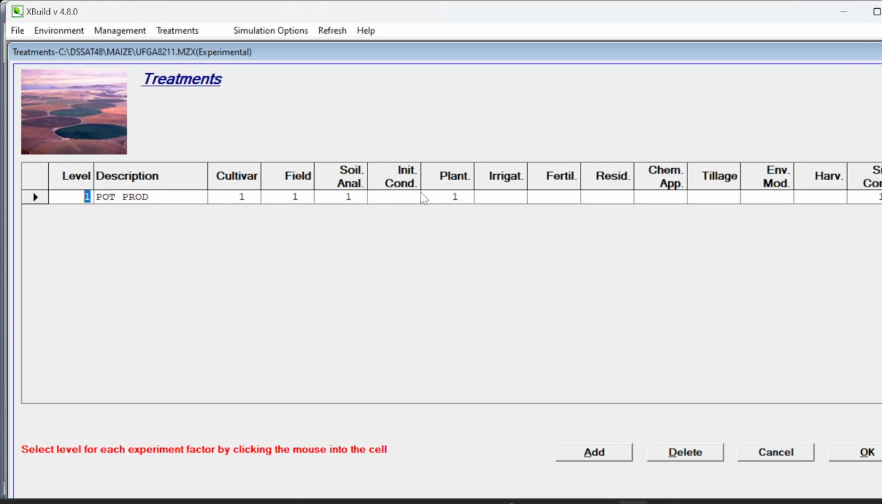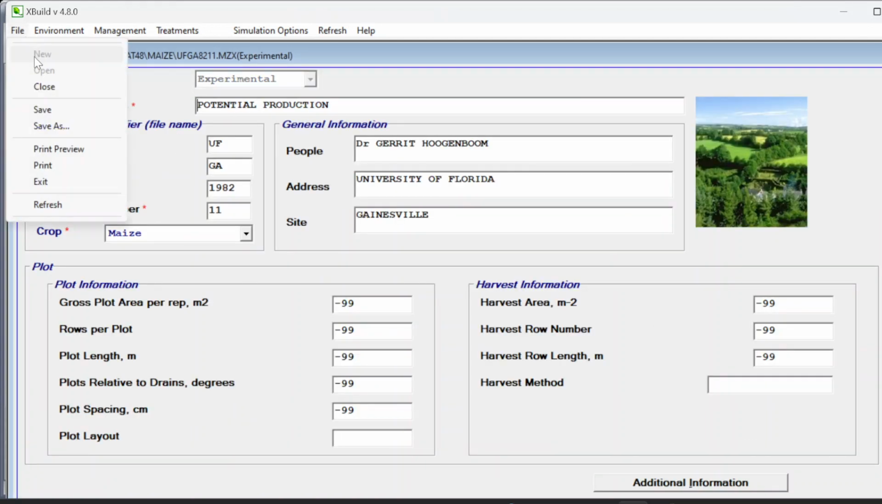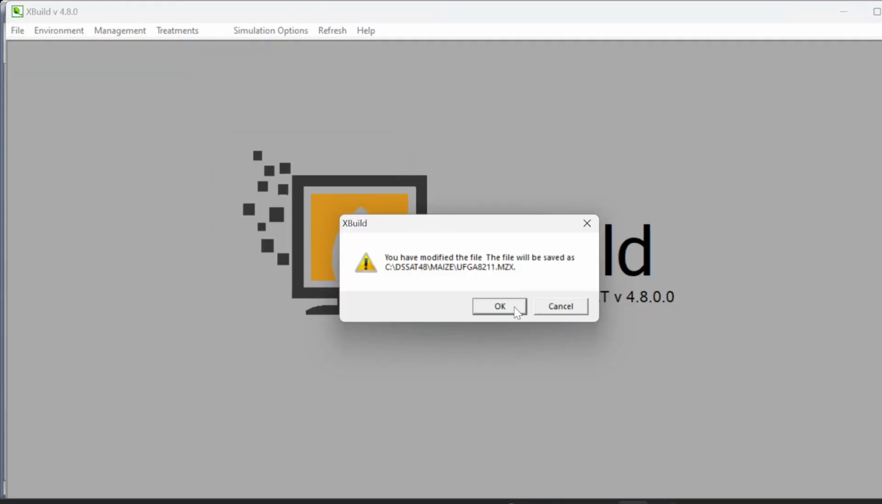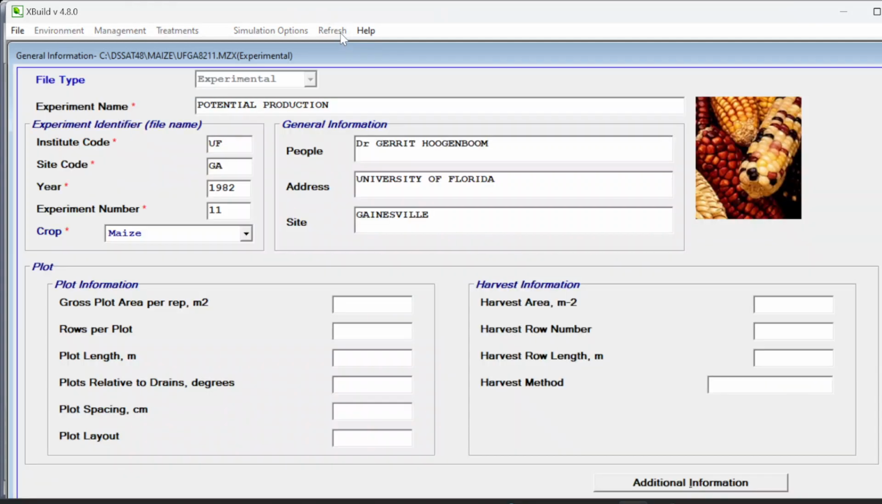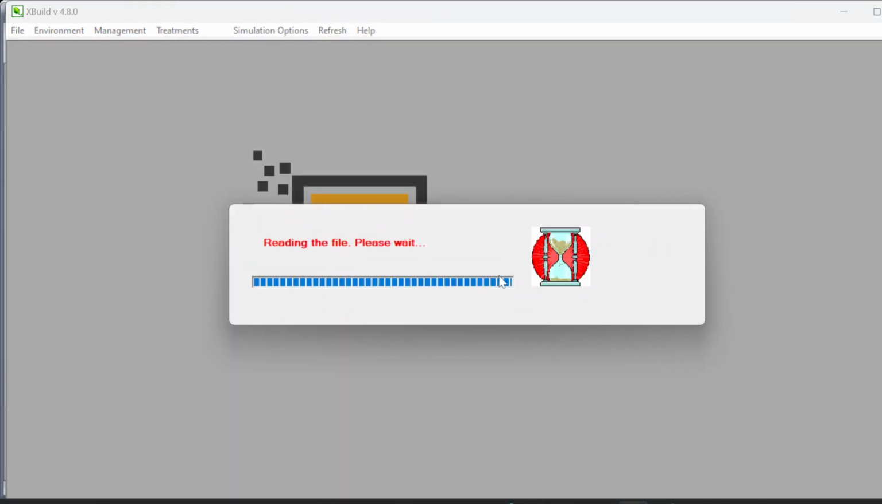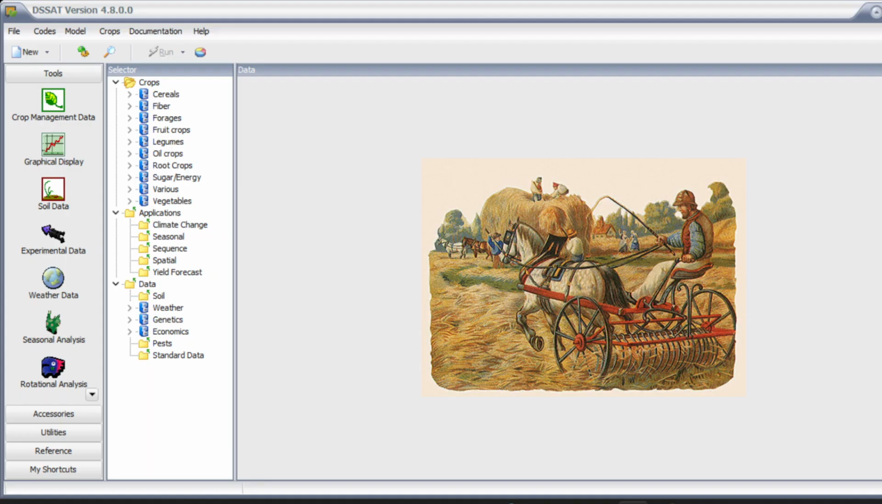Soil analysis 1, initial condition: there was an initial condition we gave. Planting, and which date we provide for potential production. Irrigation: there was no irrigation. Fertilizer, residue, tillage: we have to leave them. Simulation controls. So press OK, click on file, save, press OK, refresh it once again, and close your file here.